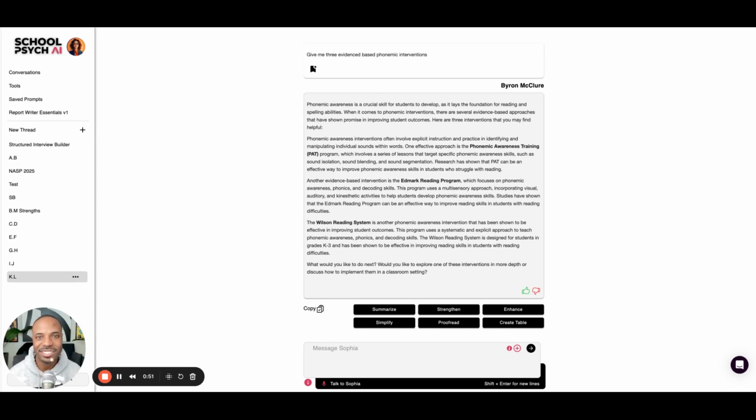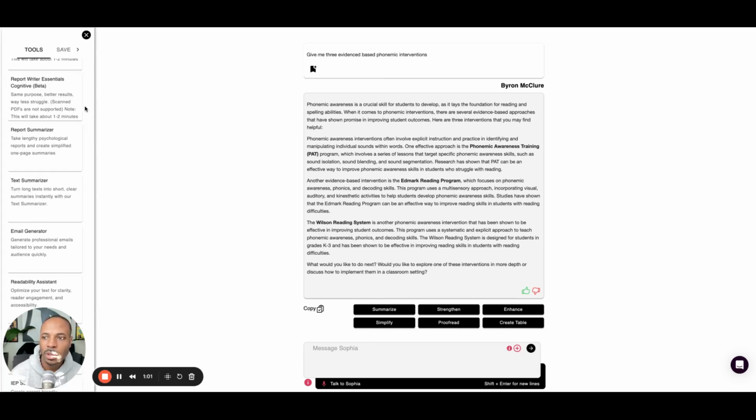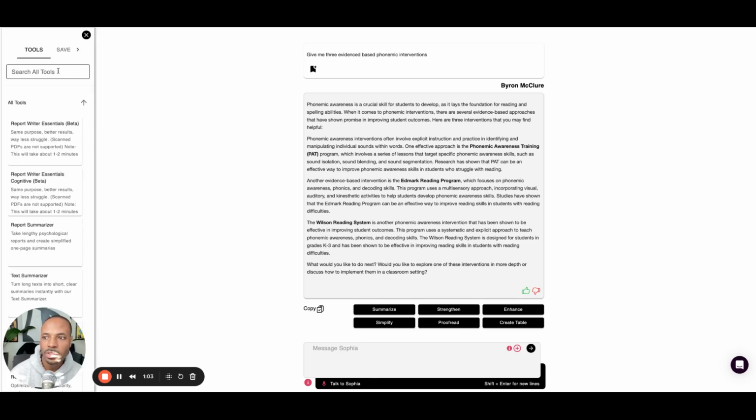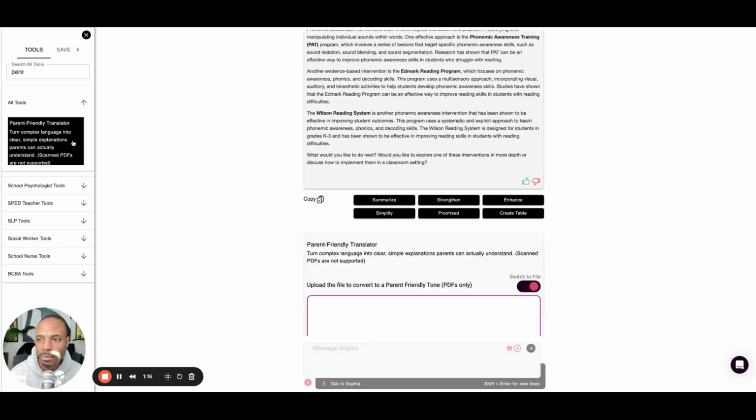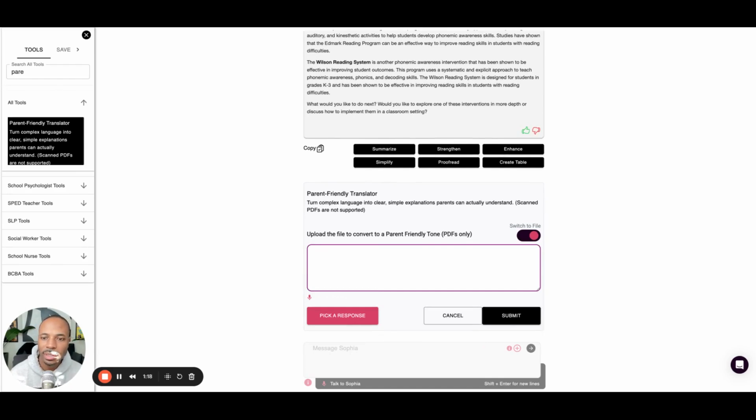Let's jump right in. Okay, so you're in app.schoolpsych.ai. What you're going to do, you're going to head on over to Tools. You're going to click the button that says Tools. Once you're in Tools, you can search for the tool. You can go to All Tools, whichever one you want to do. We're going to go ahead and search in All Tools, and we're just going to hit Parent. We're going to start typing in Parent, and you see that it pops up. Once you find it, go ahead and click that.